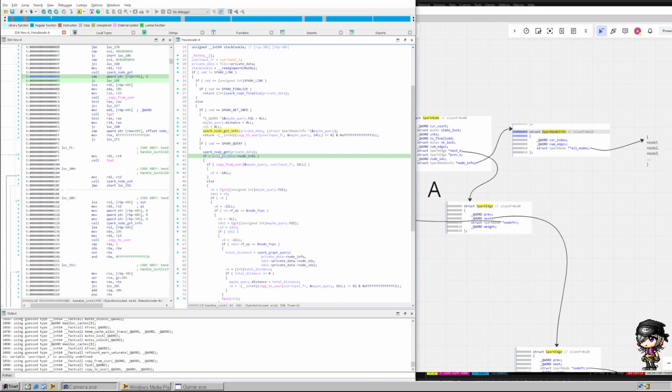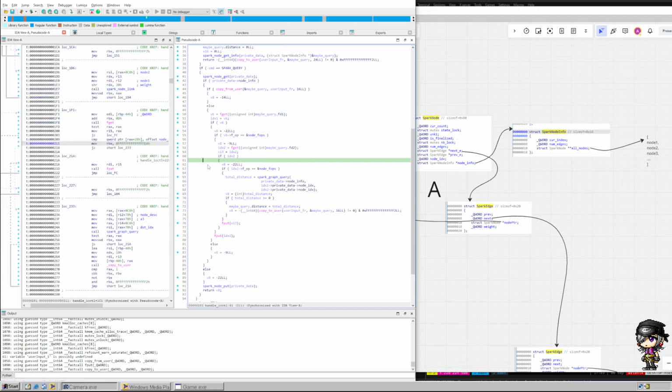Get info, query, and if node info... but node info doesn't exist. Node info exists only when you finalize something. So you will skip all that.